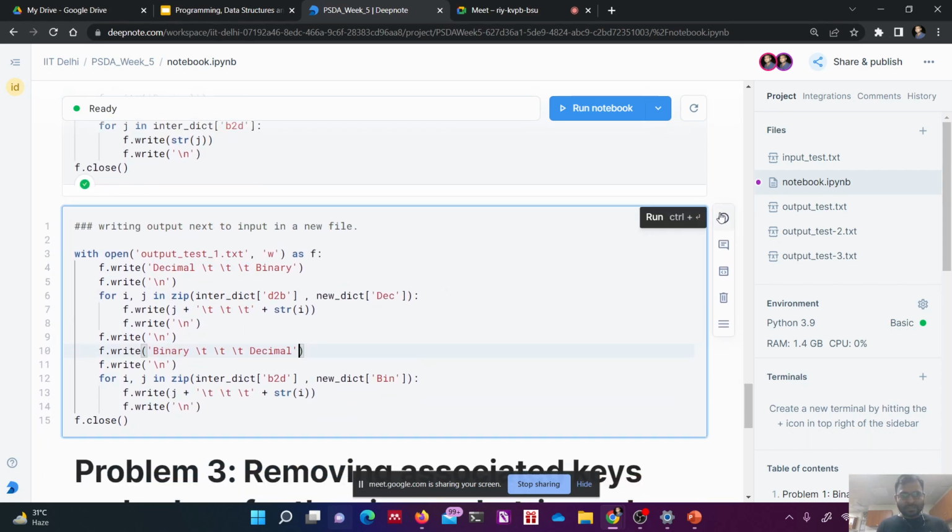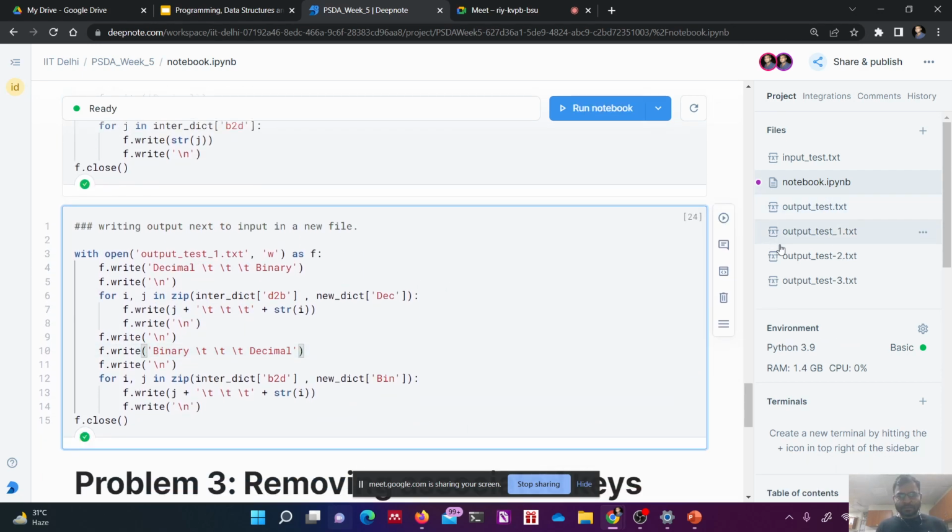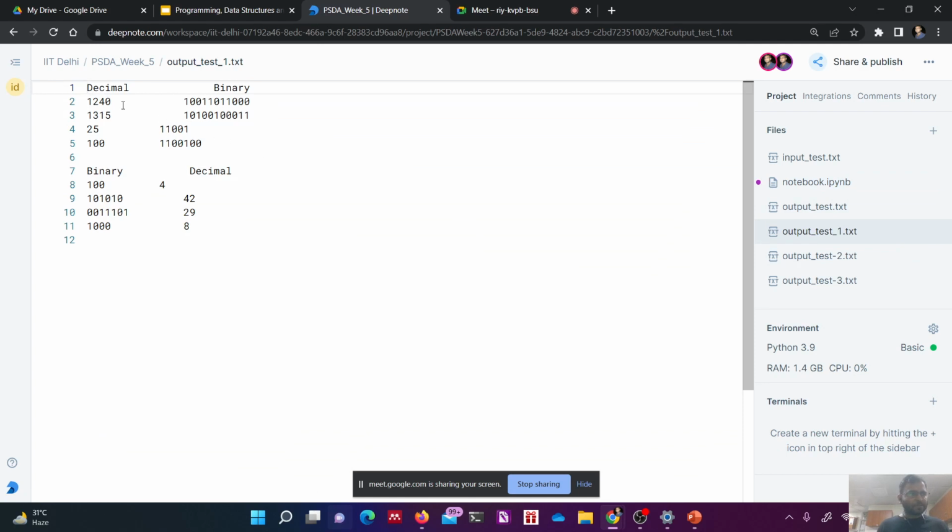So if we run this, our output test underscore one file is created, and then we can check the output of this file. You can see that corresponding to the decimal values we have the binary values, and corresponding to the binary values we have the converted decimal values. Okay, so this is how we are going to handle the given data as input.